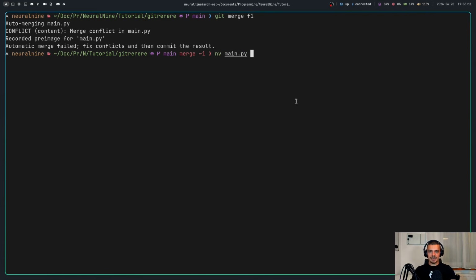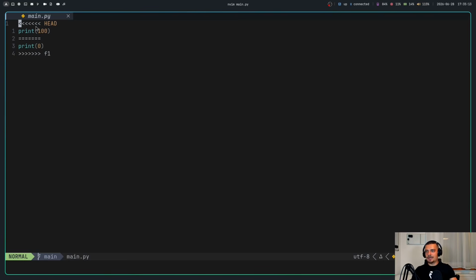changes. So I have to go into main.py, and you can see now there is a problem here because one change set this to 100, another change set this to 0. What do you actually want to do? This right here is, you could say, a signature of a merge conflict. And basically this means that our head, our main branch here, sets this to 100, and the other side, the F1 branch, sets this to 0.